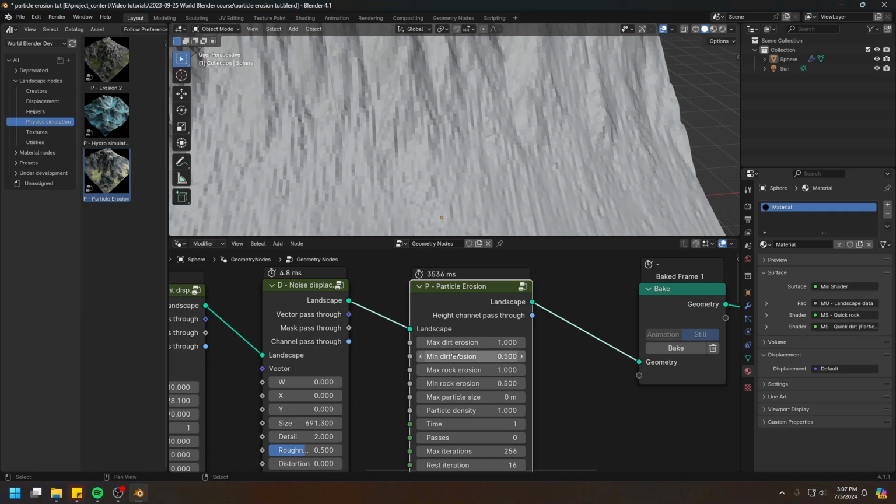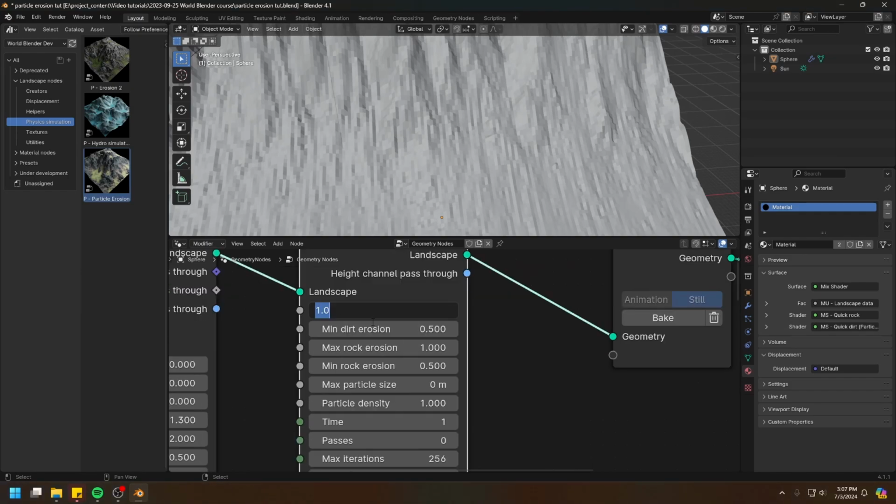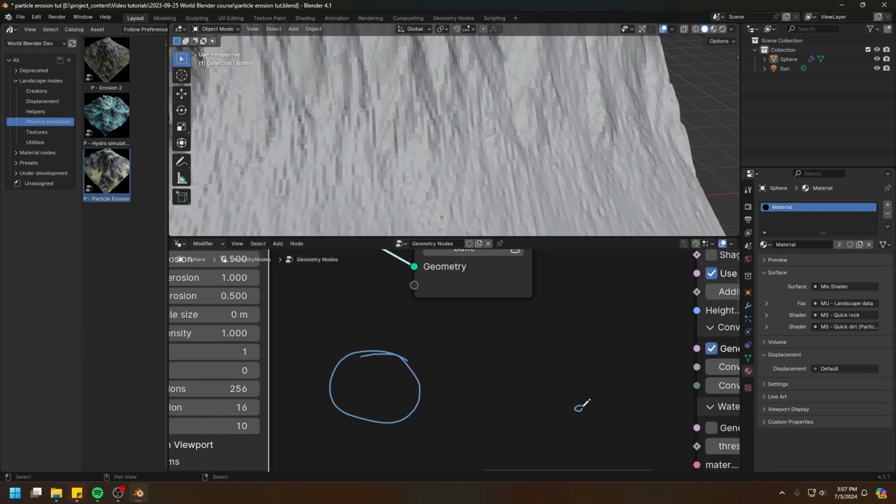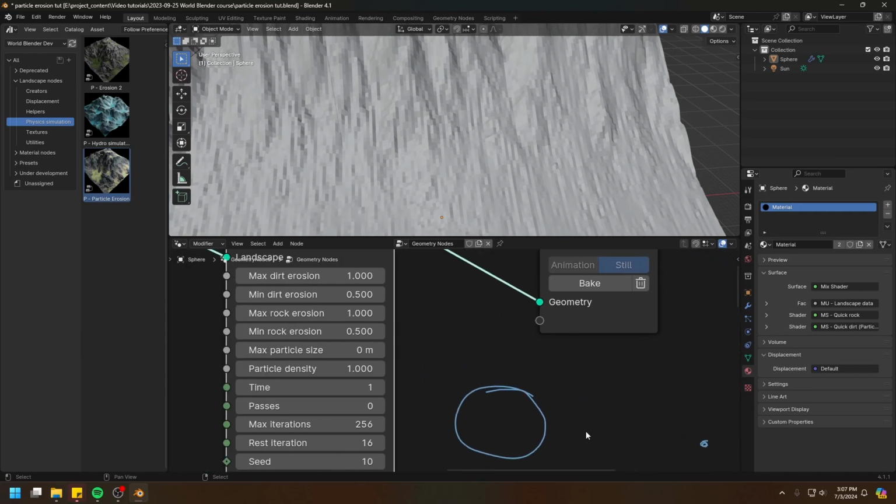These 2 are for the dirt, and these 2 are for the rock. Now, the max erosive power for the dirt and the rock are meant for the large particles, and the min erosion for the rock and the dirt are for the small particles. And for the particles in between, it's going to be blending between these numbers.